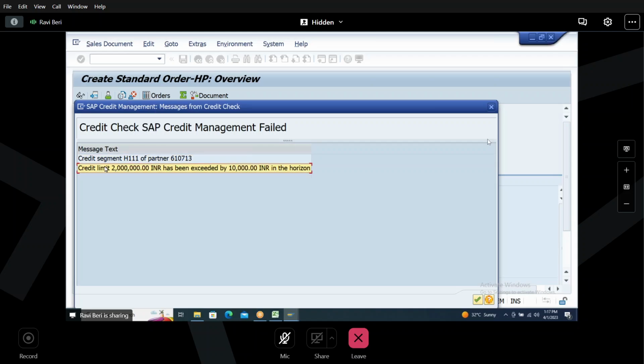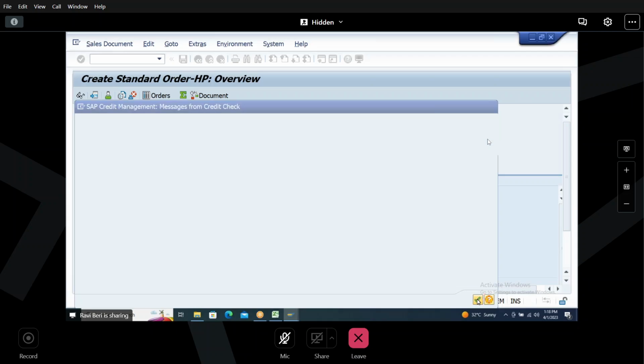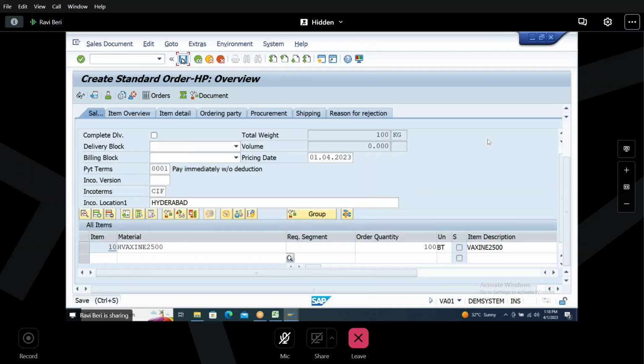Credit limit is 20 lakhs, has been exceeded by 10,000 INR. You will get a message like this. Credit limit is 20 lakhs, but exceeded by 10,000. Continue. Save it.